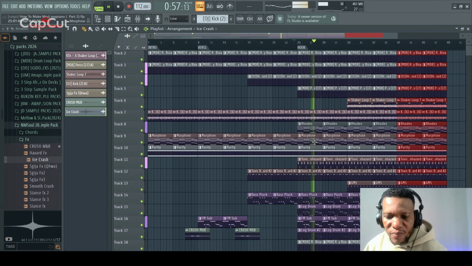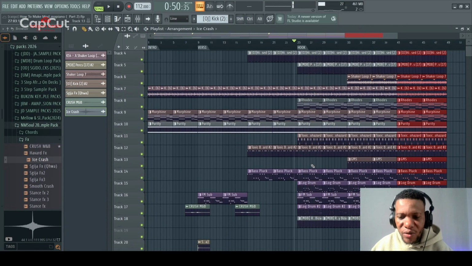As you can hear, we brought the energy. So on the first part of the hook, we've added log drums. Yeah, and the log drums that are hitting.